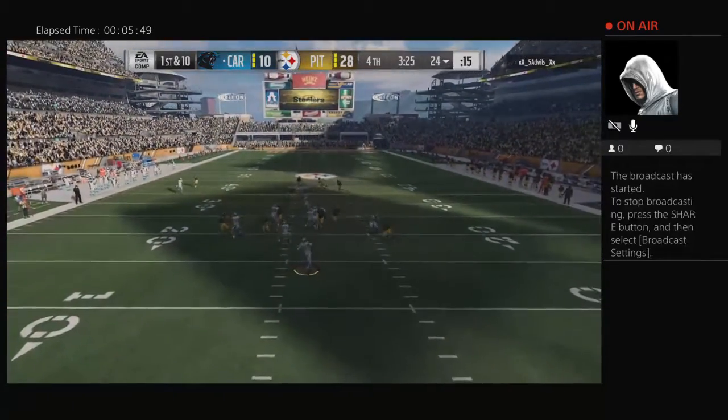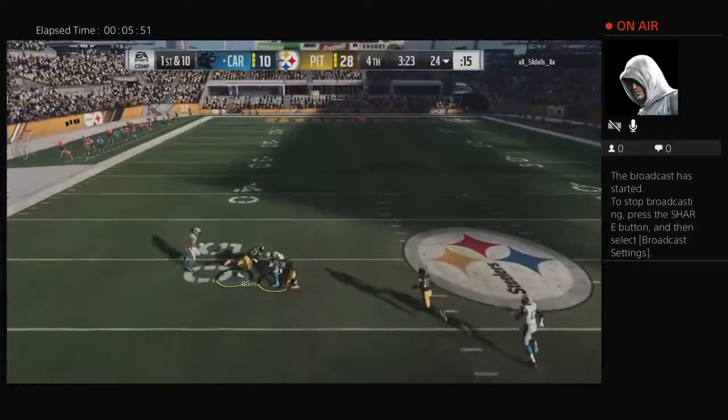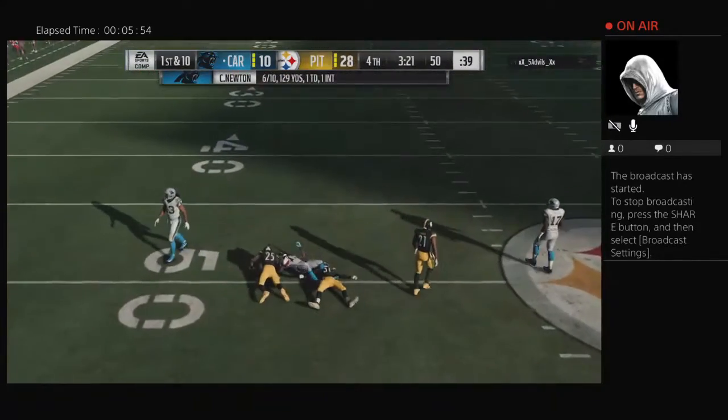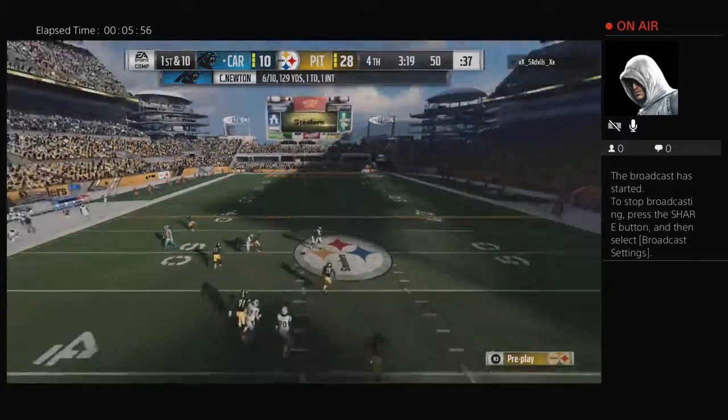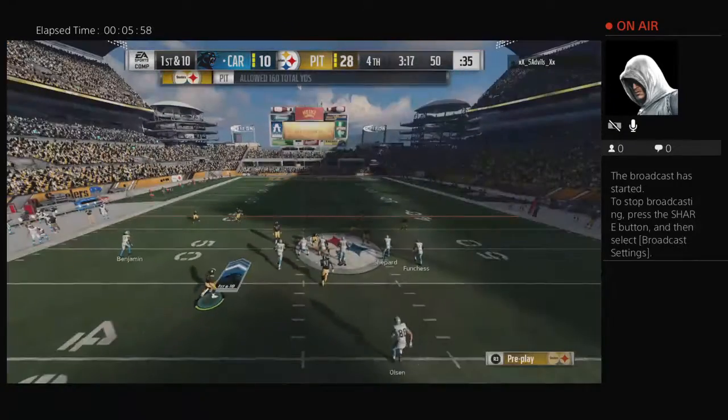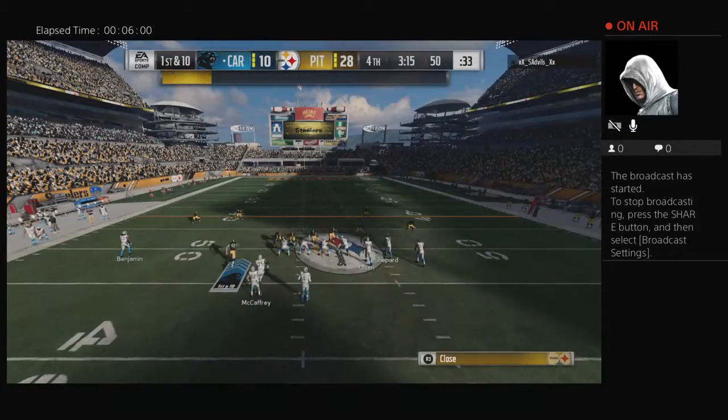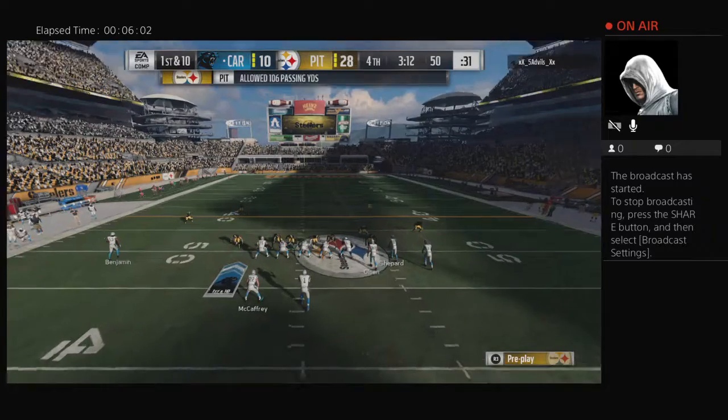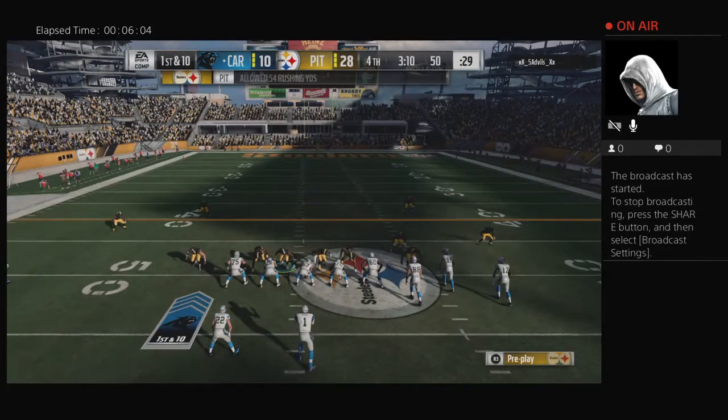Try to shake off the interception from the last drive. He'll look to throw. He's got his man on the crossing route. And he's brought down after a good gain. A really nice gain of 25 yards.